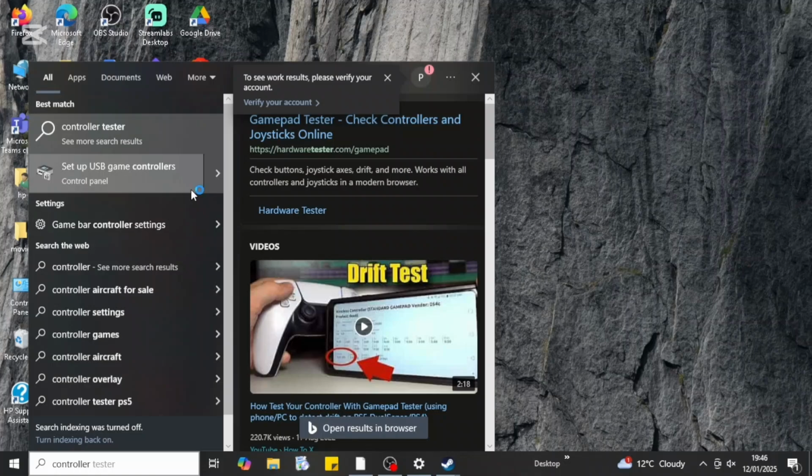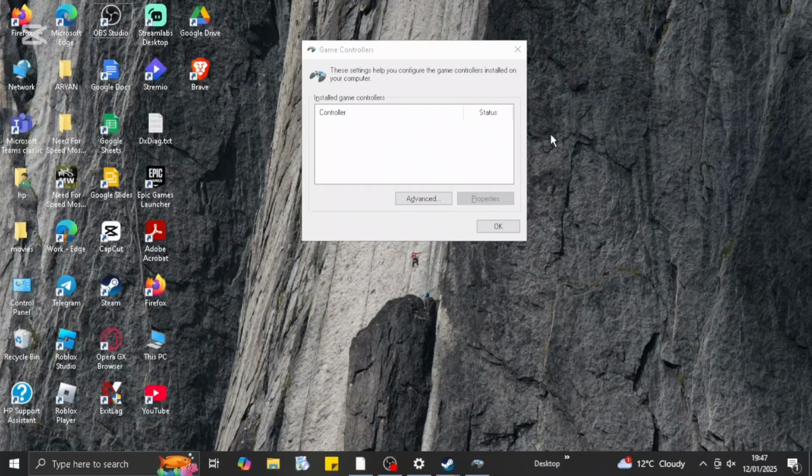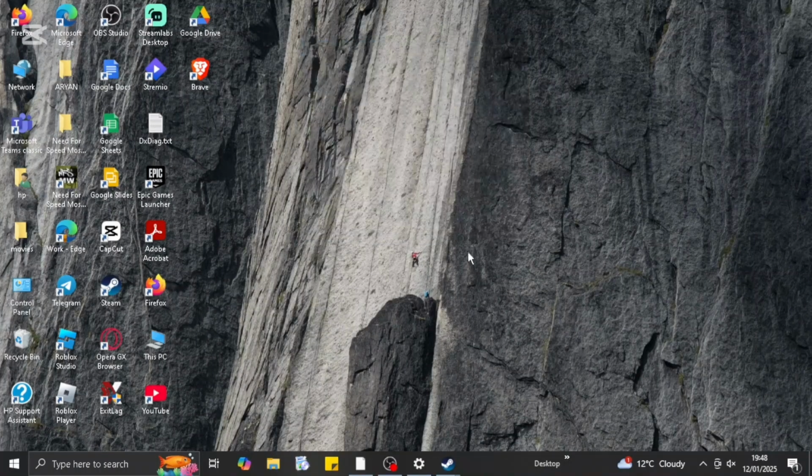After that, head over to the setup USB controller and open up the settings of that, and you should be able to find your controller here. So look out for the controller here, and if you have any controller connected, we're going to reset it back to default, and after that apply and OK. After that is done, just close up your controller settings.